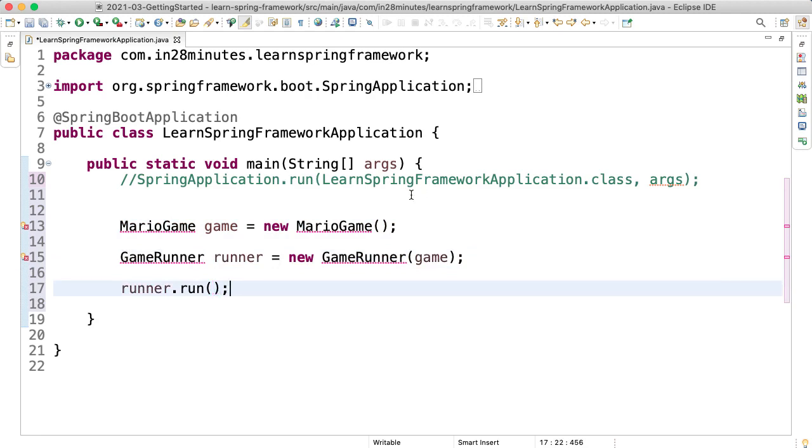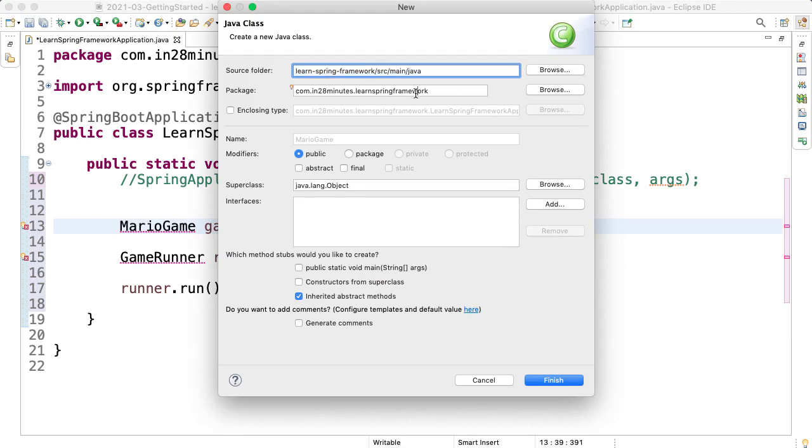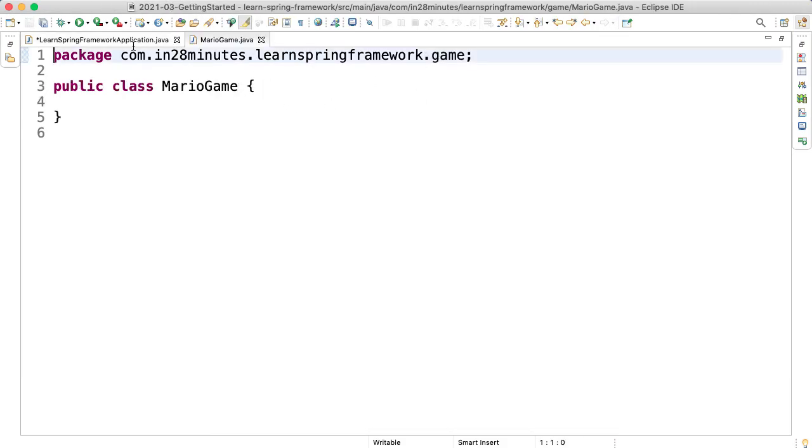Looks simple. Let's now create these games. So Mario game, I'll go here and press Ctrl 1 or Command 1, and I'll say create class Mario game. And I would want to put it in a package, learn Spring Framework. And because we would be playing with the game, let's create a game package. So com in 28 minutes, learn Spring Framework .game is where we would be creating everything. So make sure that you are creating it in a sub package of the package which is already existing. And let's press finish. So we have the Mario game present.